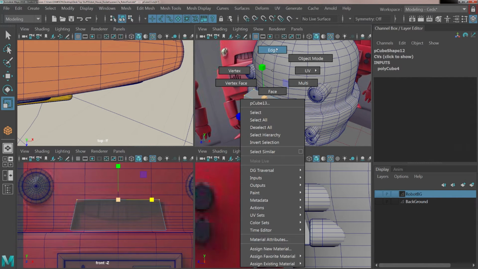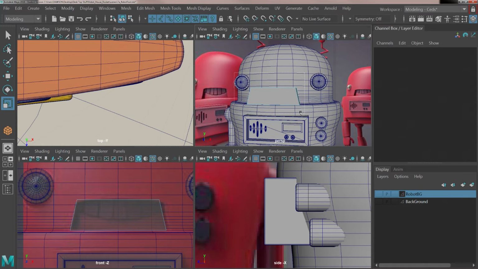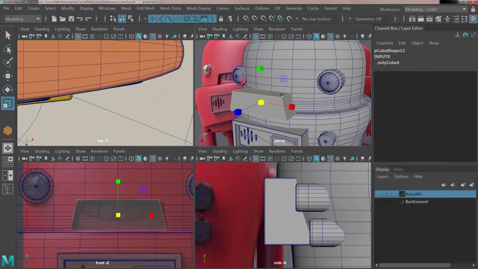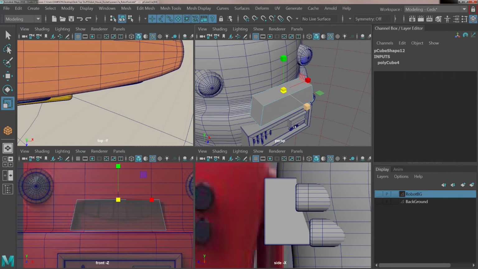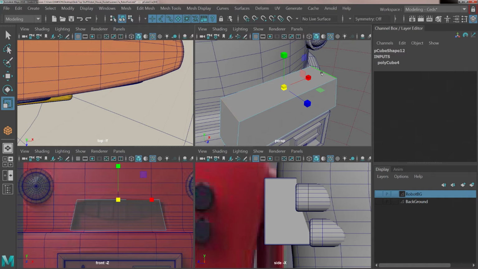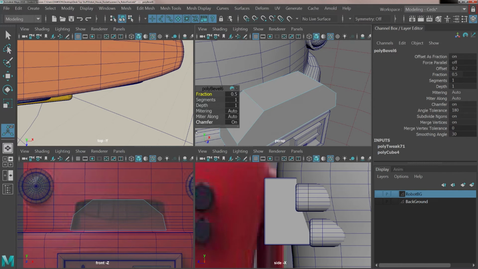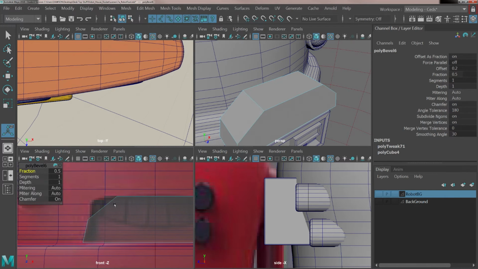Right mouse click and hold, go to edge, and we want to highlight this entire shape. Actually, let's just click on that edge, hold shift and select that edge. Okay, so we have this edge selected, we held shift and selected that edge. Now it's time for us to go to edit mesh, bevel, and we want the fraction to match the same angle as this shape. So let's change this maybe to a value of 0.2, and then let's change the segments to a value of 5, so it's really smooth.